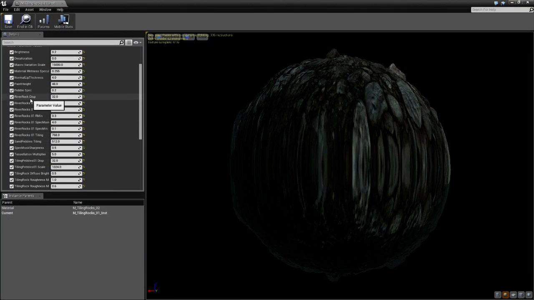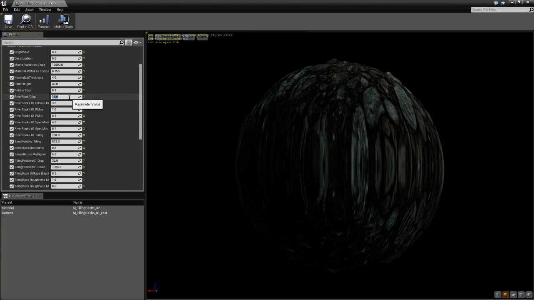Let's see, river rock displacement 32. So we're going to change this to 16, and that turns down the displacement of the rocks. Now if we want it to as well, we can increase this to 4096. That will improve the tiling. And these are for the pebble displacement. We're going to turn these up to 64.